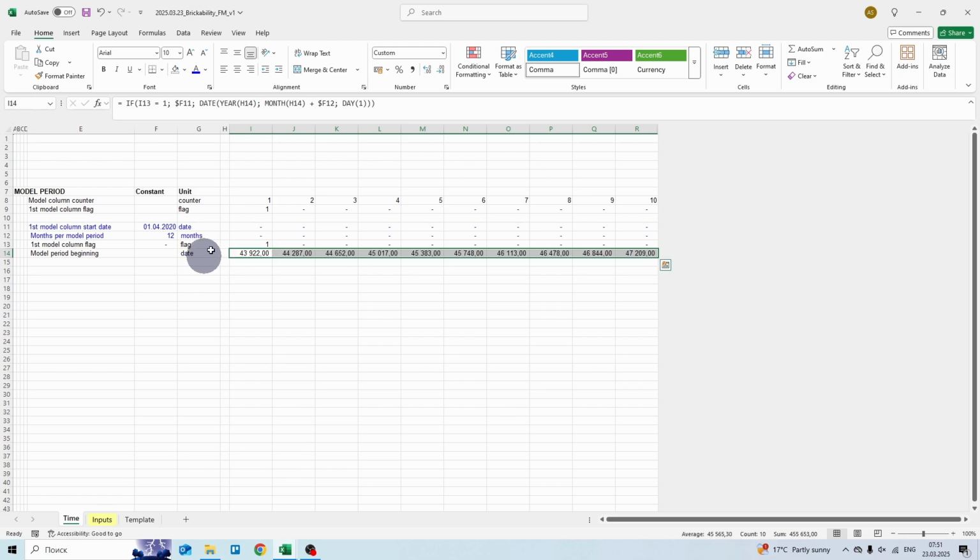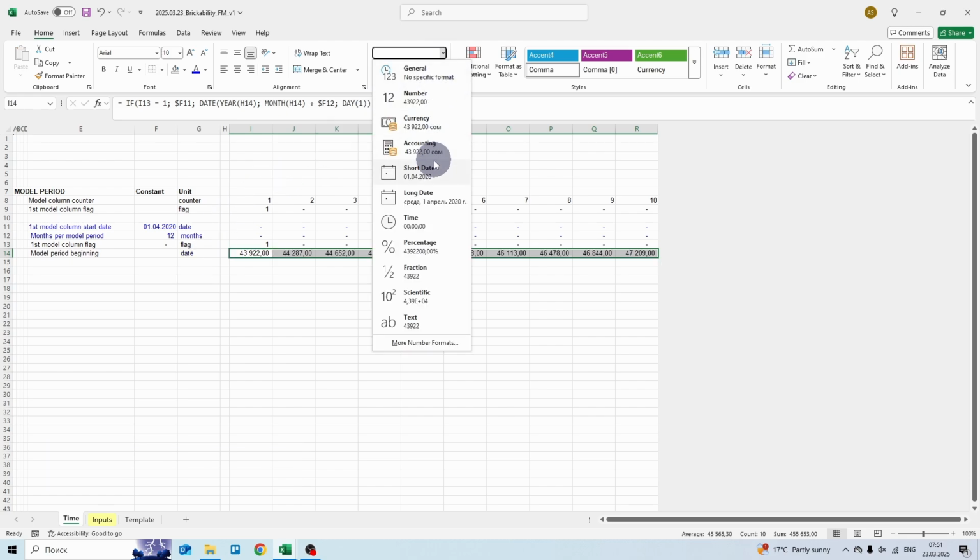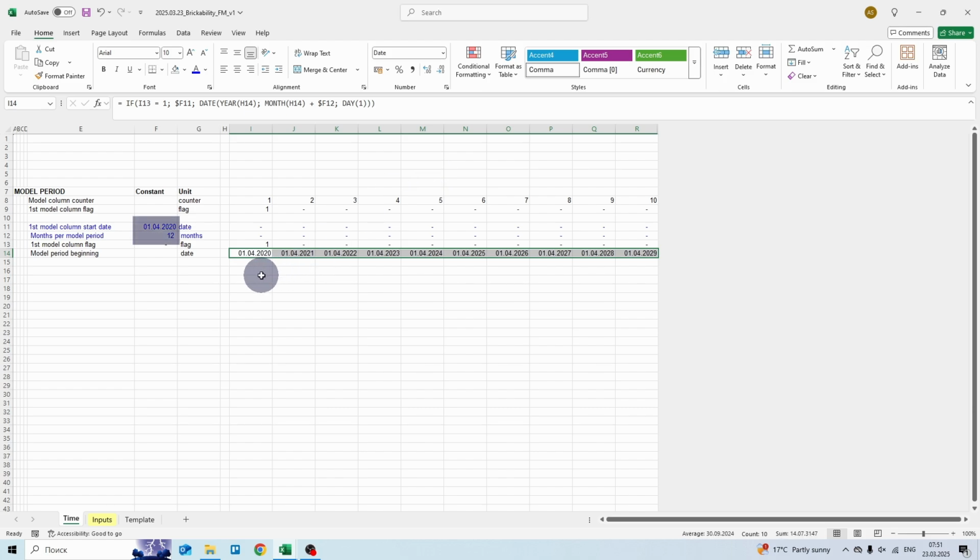Now in the number section, let's change our data to short date. We anchor the columns of our constant data, like first model column start date, which is 1st of April 2020, and months per model period of 12 months, because we do not want this data to move. It is constant data and we need to fix it. So we fix the columns of this data. Then the date formula is quite straightforward. We just add 12 months to the previous date. So if you look at our first date of 1st of April 2020, the next cell should be 1st of April 2021. So we just added 12 months to the previous date. And we got our first calculation block.